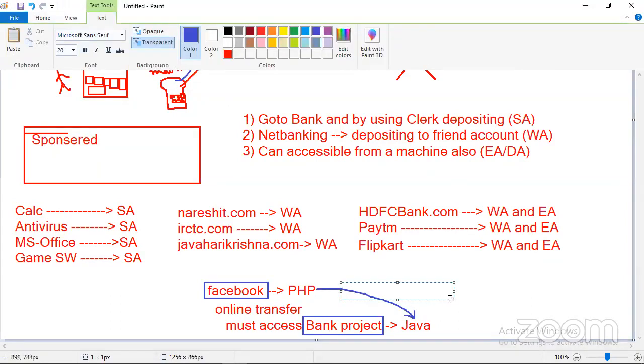I am a Telugu person and you are a Hindi person. How are we both communicating? By using one common language. What is the common language? English. Yes or no? We are communicating with one common language. What is the common language for all the languages?